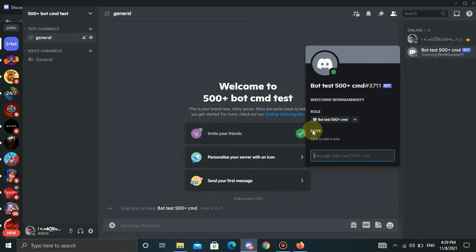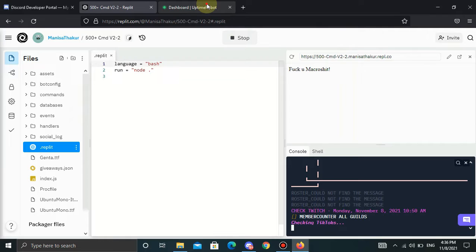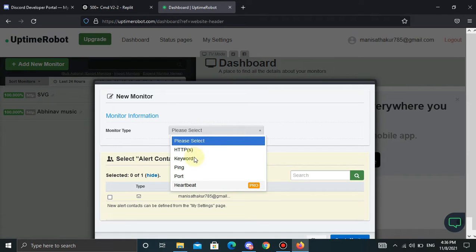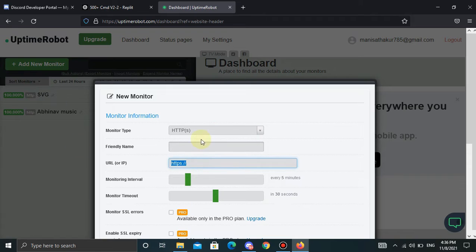Now let's make our bot online for 24/7, so go to description and click on the UptimeRobot link and sign up or login, and then after logging in you will be redirected to the dashboard, and then you follow my steps.